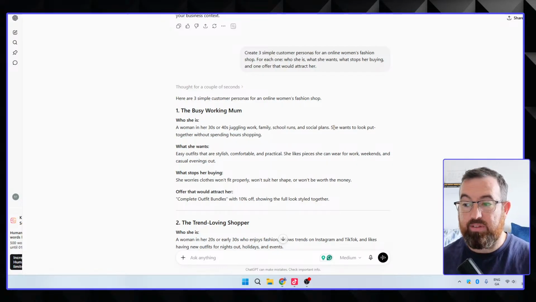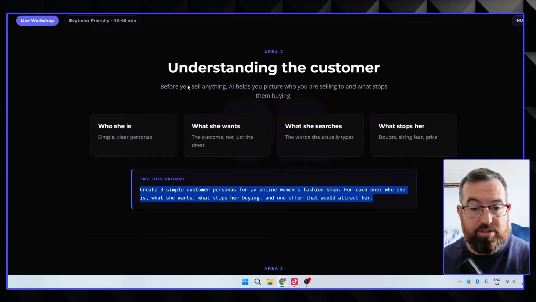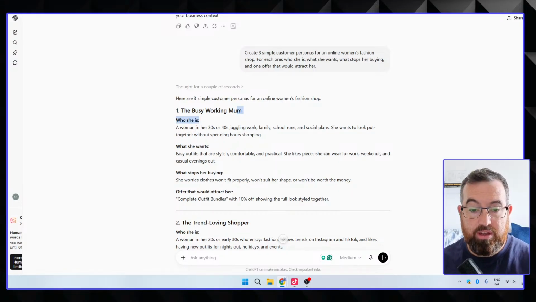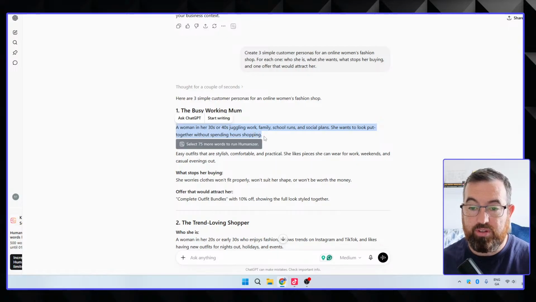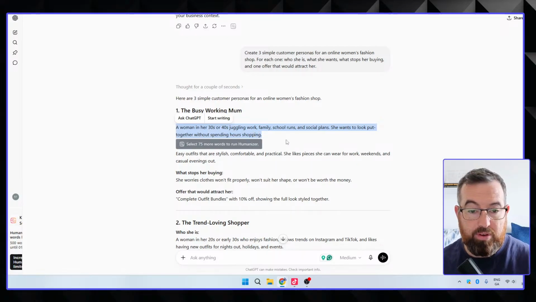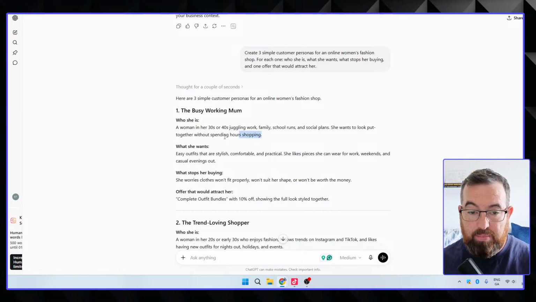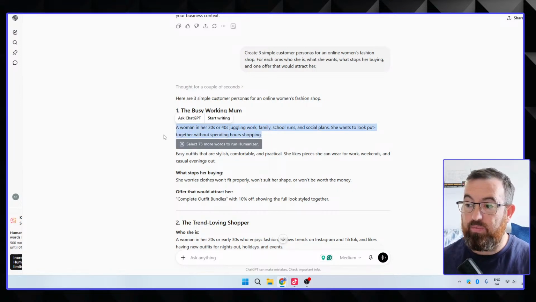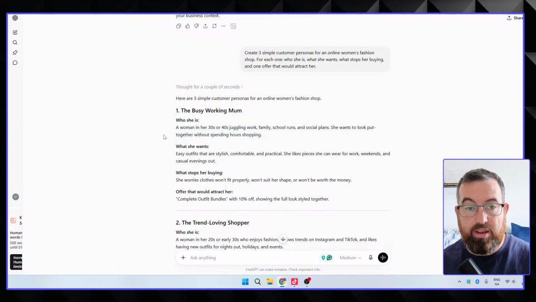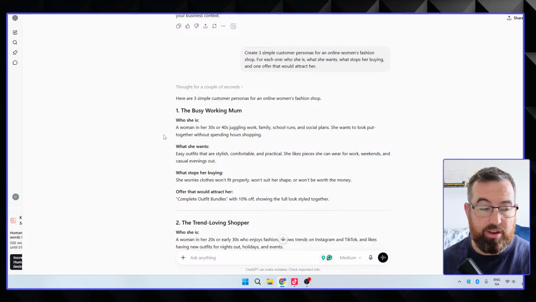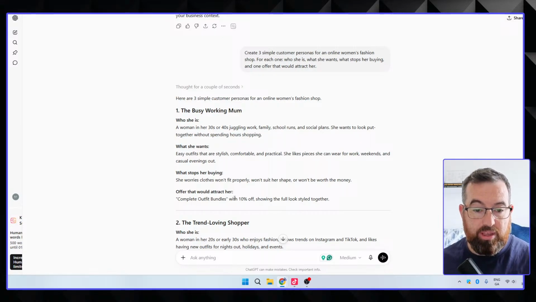Yeah, so now we're at the stage where we've built our customer, we've built up our persona. As you can see here, this was the prompt, and this is pretty much our ideal customer one. The busy working mum: a woman in her 30s, 40s, juggling work, family, school runs, and social plans. She wants to look put together without spending hours shopping. Again, I can see an opportunity straight away for an AI lead magnet to help find your ideal clothing. ChatGPT actually has something built in that allows you to get a screenshot, a picture of yourself, and from there you can get a complete breakdown model of your version of yourself, what she wants, what stops her buying, and an offer that would attract her.